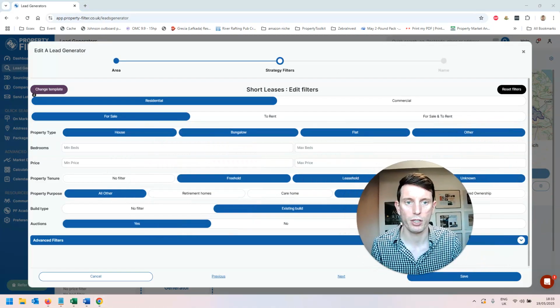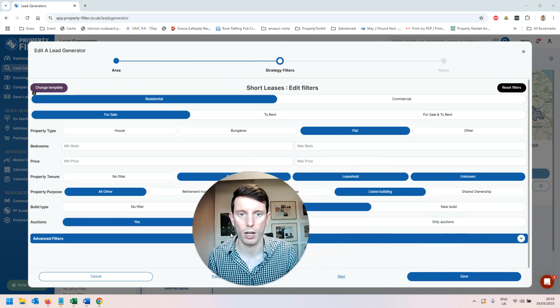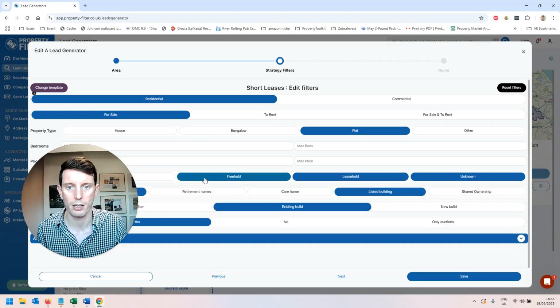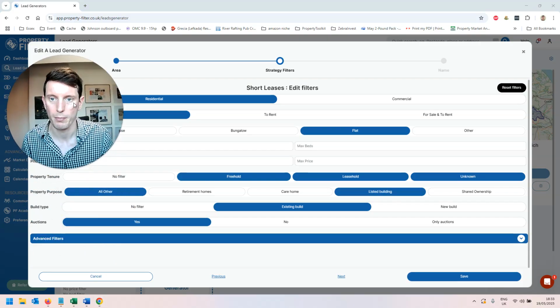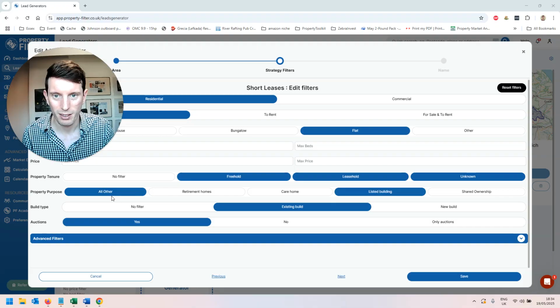So what I want to do is make sure that we're always looking for flats. I don't want new build flats, and so I'm going to go with anything where it's freehold, leasehold or unknown, because sometimes agents don't enter the information correctly. And then we don't want anything that's retirement. So we're happy with property purpose. We'll go with all of them.